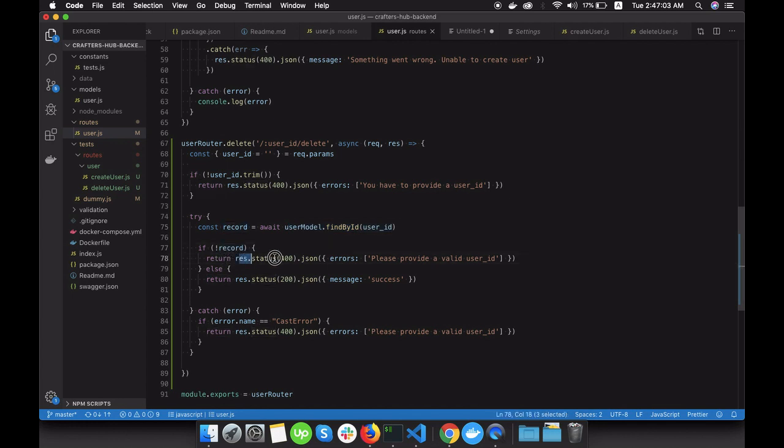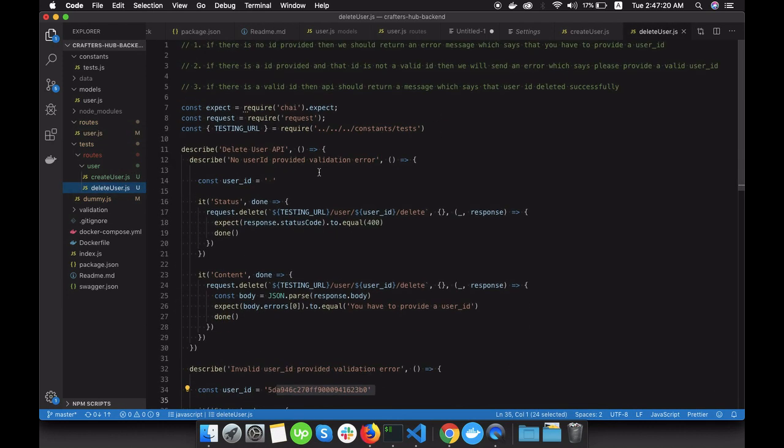If it does not exist, then we are sending a 400 error and asking the user to provide a valid ID, and if it exists, then we're just sending the 200 status. So I think that is it for the second test case. Second test case is passing, that is working fine. Now just remain with this last case. So let's just create it.